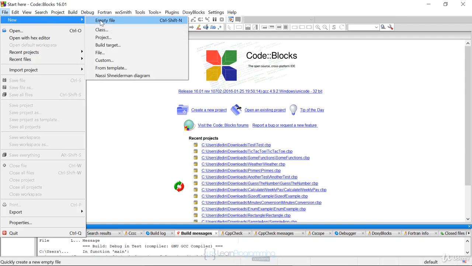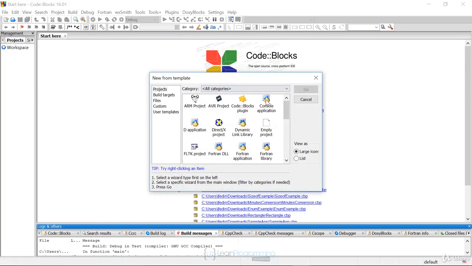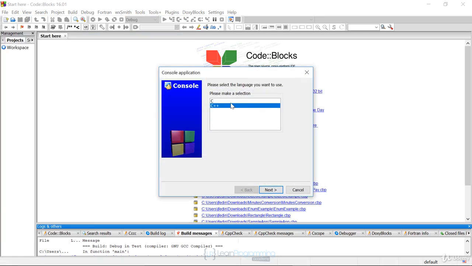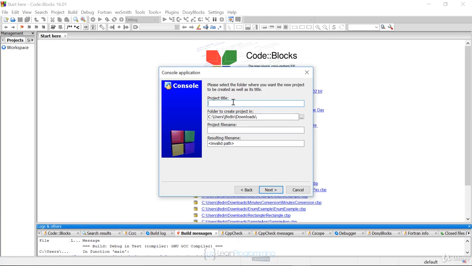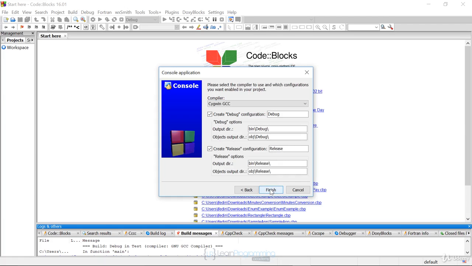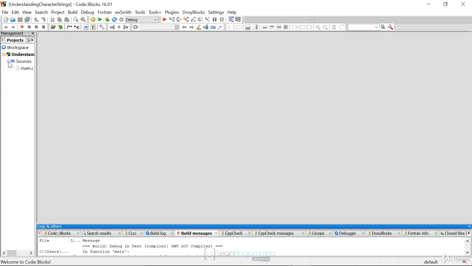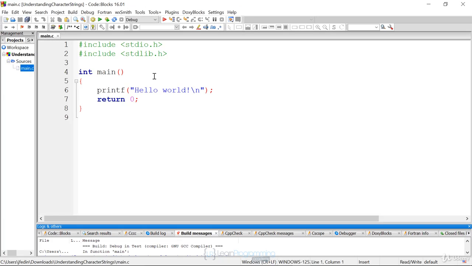So I'm going to create a project. I'm just going to name it understanding character strings. And the first thing we'll do is implement this length function.